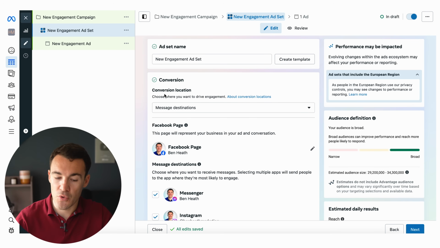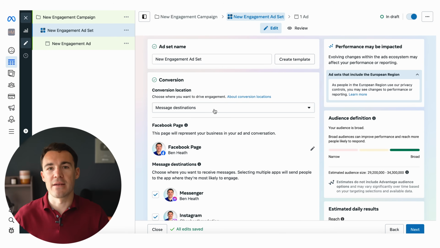It absolutely depends on the conversion location. So the default here, as I've created this engagement campaign, this doesn't always happen by the way, but often will, is the default conversion location is message destinations. The idea is, let's go ahead and start a conversation quickly and easily through one of the Meta apps to therefore progress through to a customer.